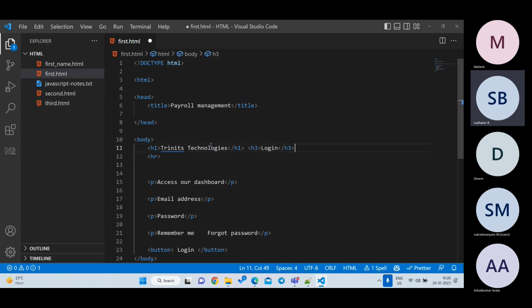Sometimes people will get confused here. I am writing an h1 tag and an h3 tag on the same line in the code, but the browser will ignore how you are writing it. You can write your entire file in one line also. The browser will not consider how you are writing it. The browser will consider only what this tag will do. Whenever you write an h1 tag, it will always start on a new line only.